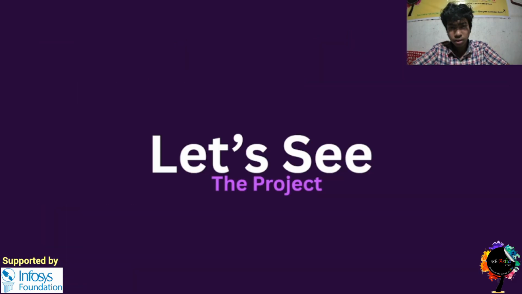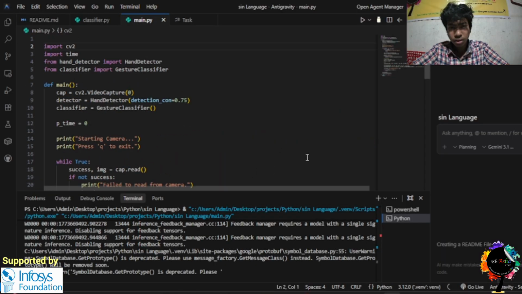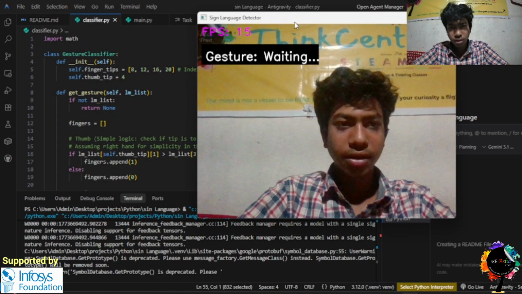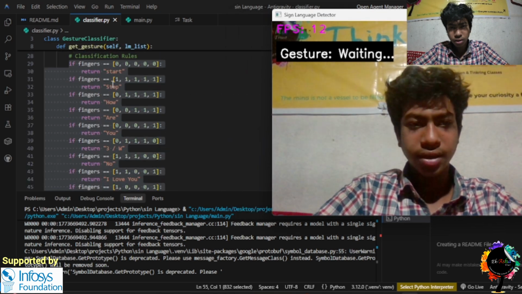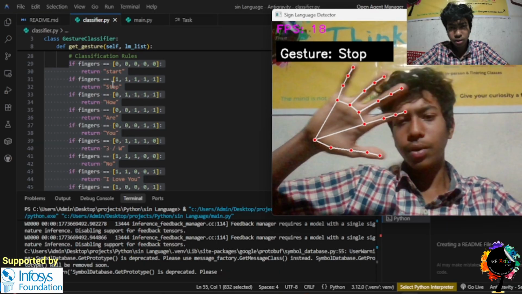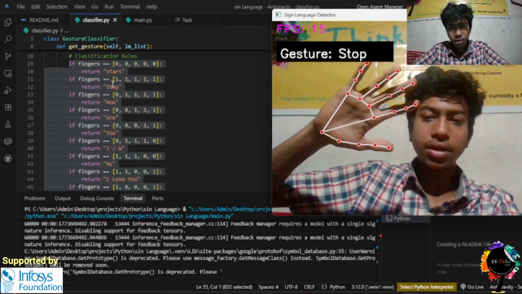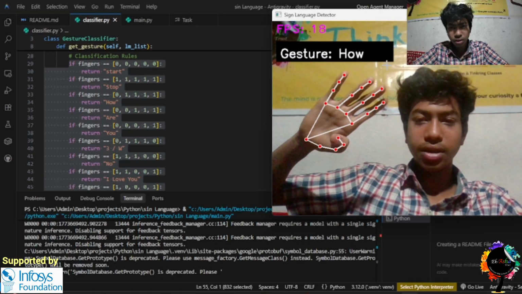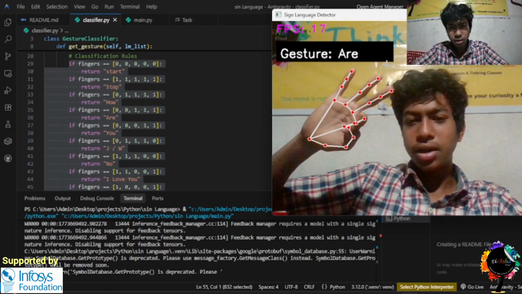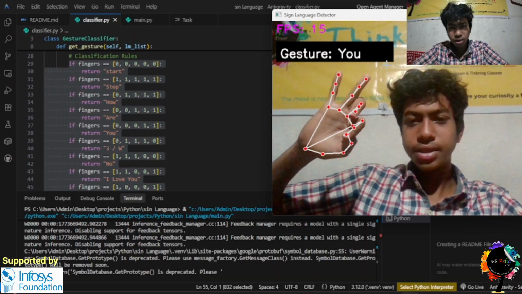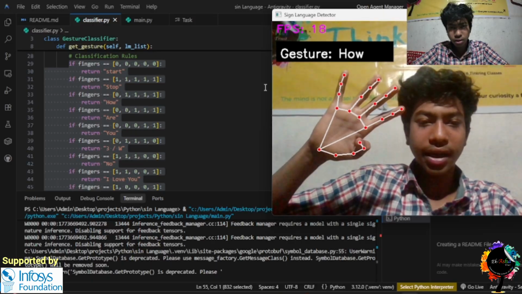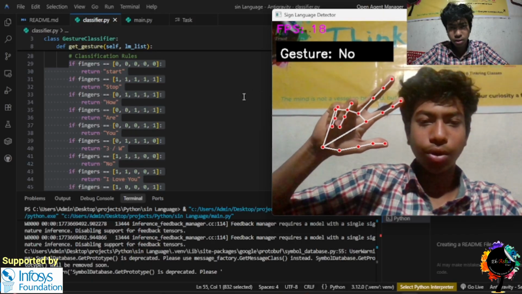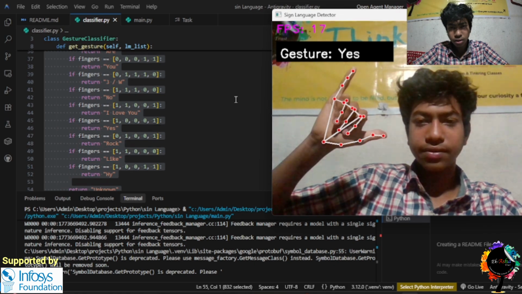Let's see the project. Here is the code that I wrote, and I used AI also for it. Here is my project, which uses webcam and finger gesture. So when my five fingers are here, then it will say stop. Then four is how, then three is R, and two is U. Five fingers is stop, then four is how, and this is for no, then this is for yes.